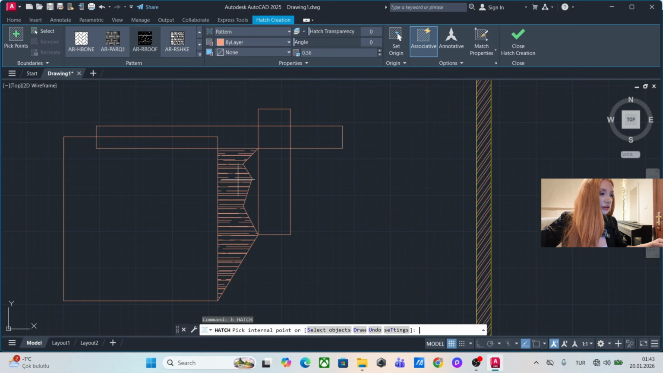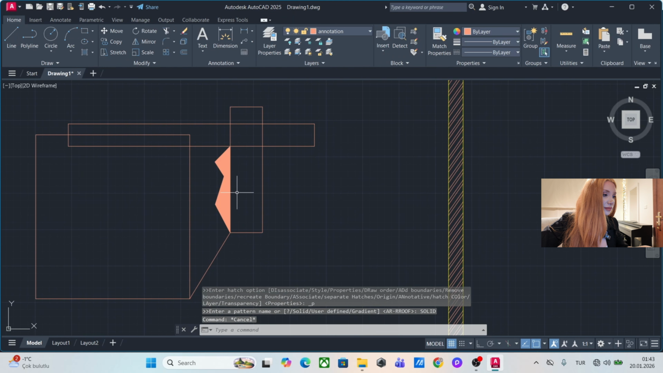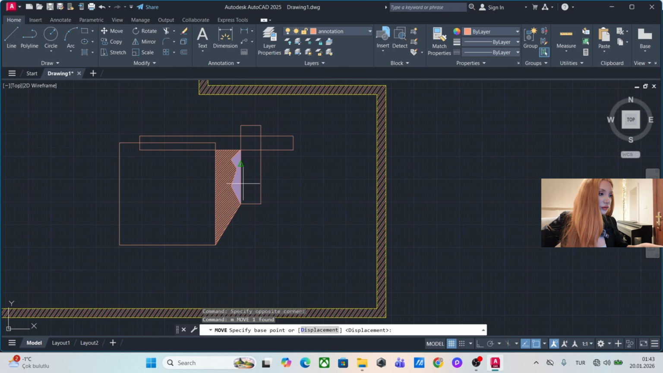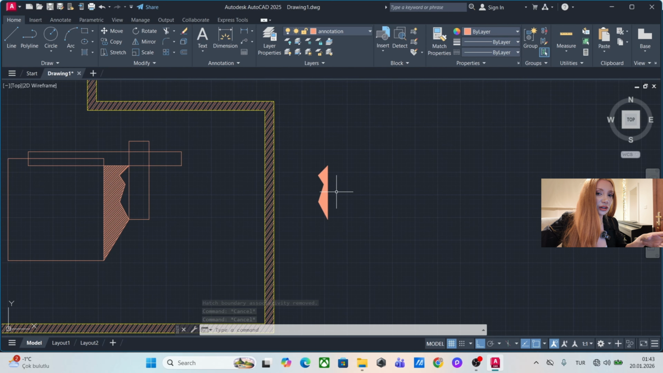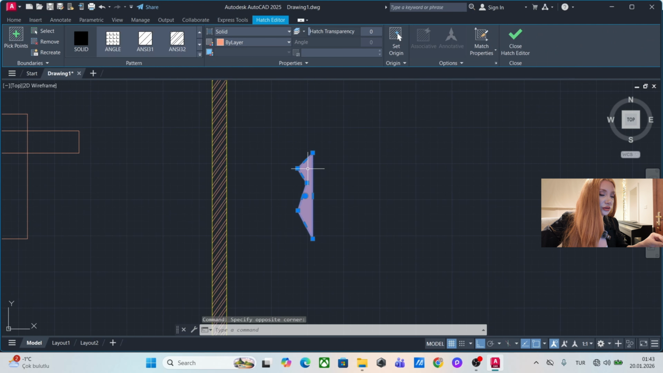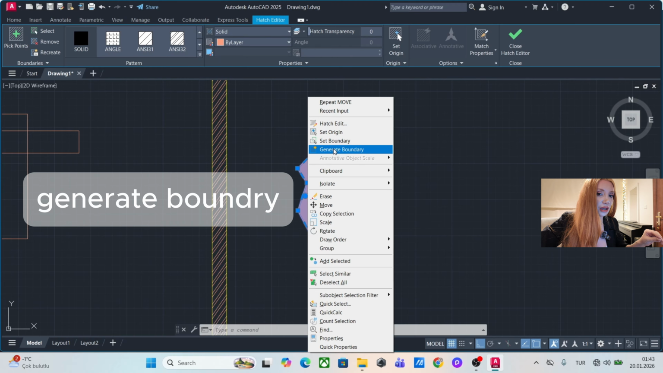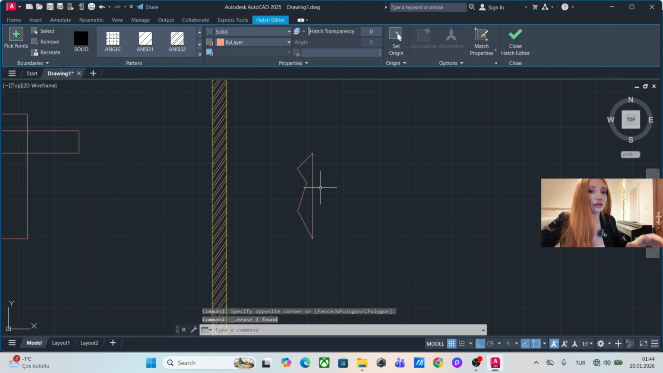If you press H, let's make it solid. Let's create another in here. Let's move this hatch. It's movable. Let's say you like this shape and you want to keep it, but you want to delete the hatch. In order to do that, I choose the hatch and right click and I say generate boundary. Now if I move this, I can keep the shape and I can delete it if I want.